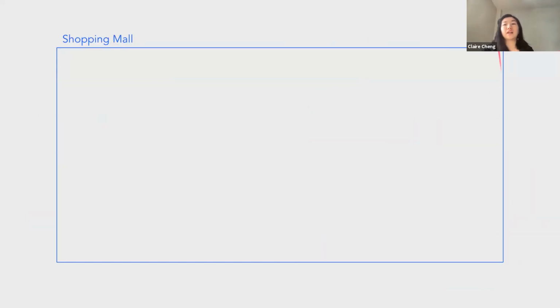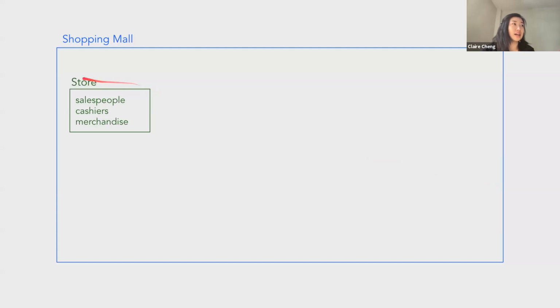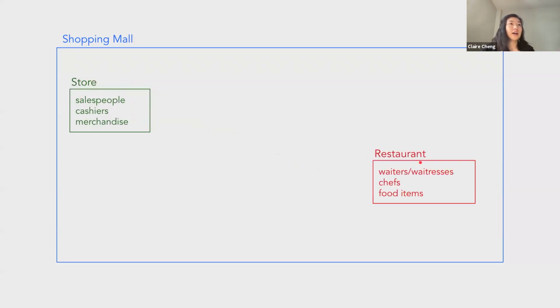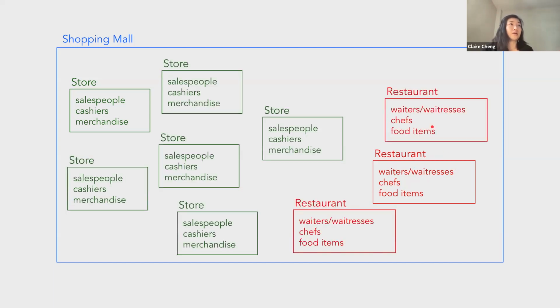Imagine in our boxy component format, the shopping mall is this huge box that contains everything, right? We have stores inside, which contain salespeople, cashiers, and merchandise. And we also have restaurants that contain waiters, waitresses, chefs, and food items. Remember that these components are independent, so you can replicate them as many times as you want, which makes it useful to create store components and restaurant components, because you can just copy and paste them into your theoretical box.